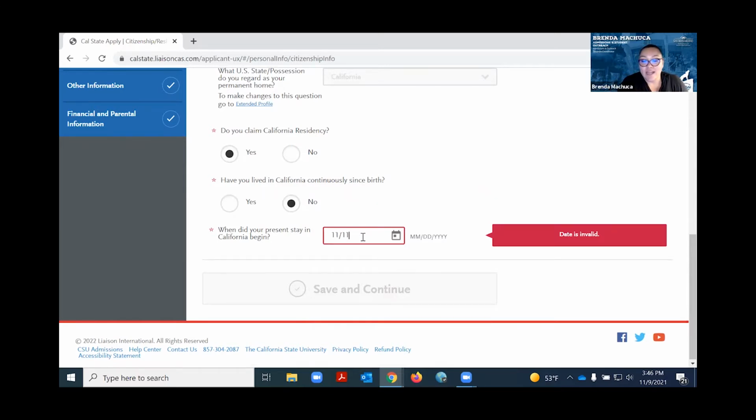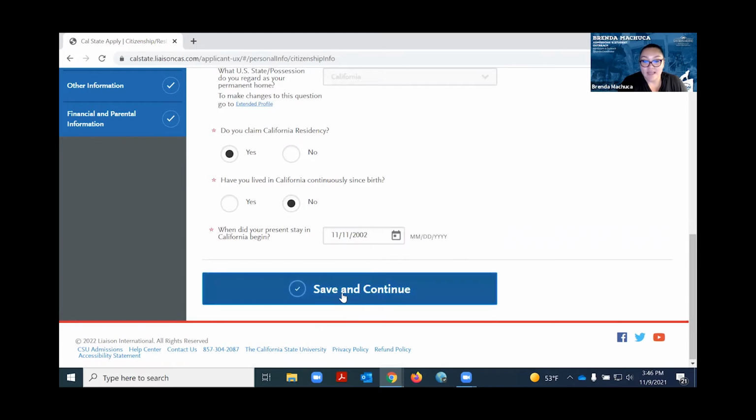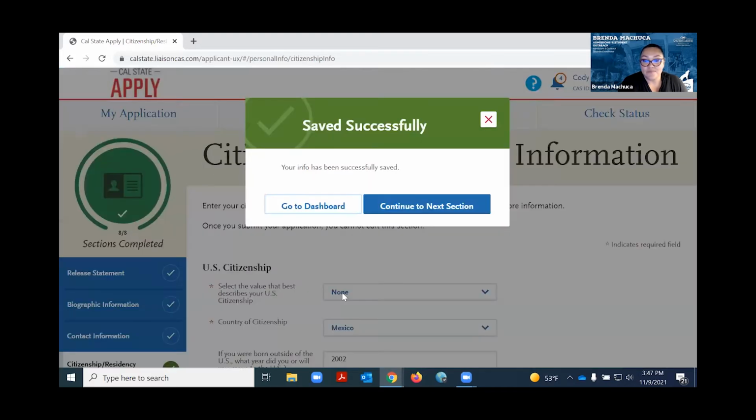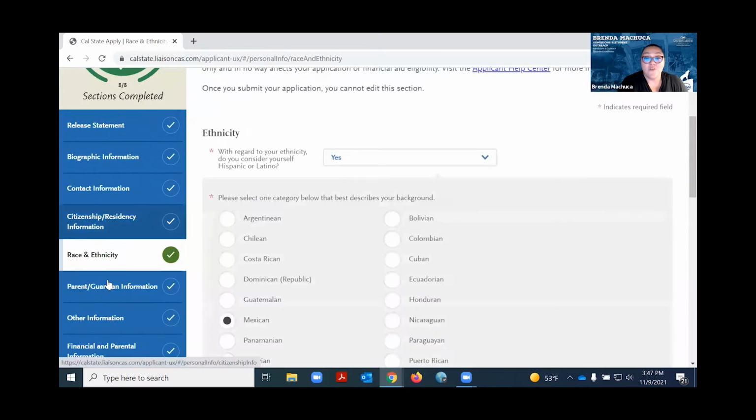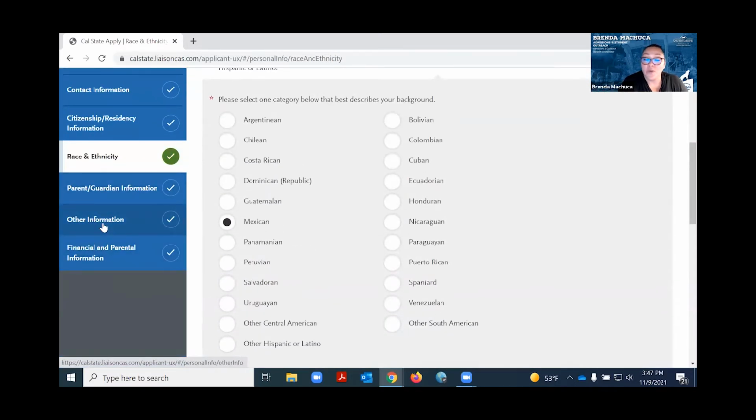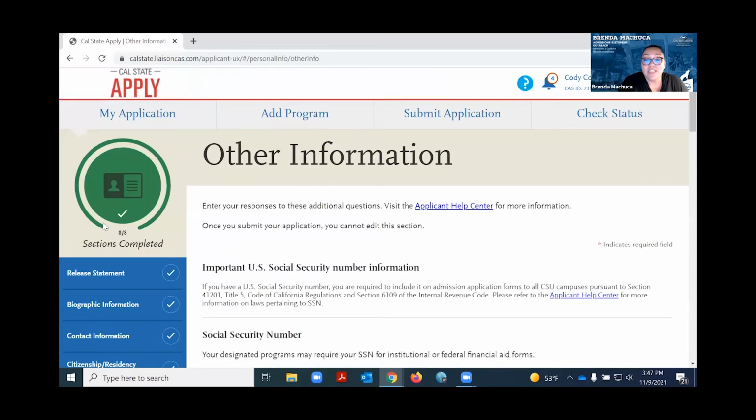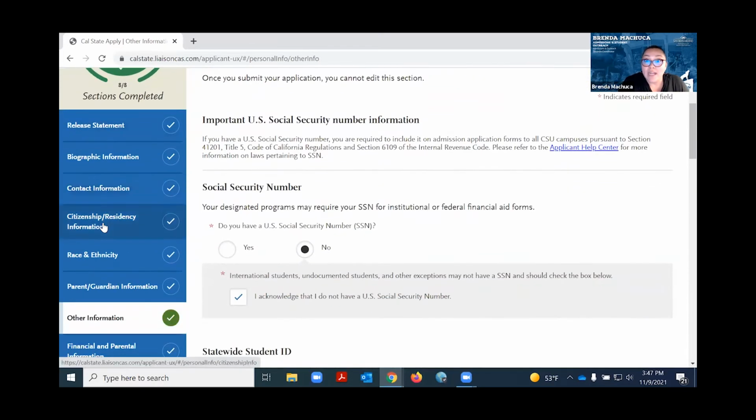So you enter your date, 11/11/2002, save and continue, and you go on to the next section. If you have any questions as we're going through the application, go ahead and list them in the Q&A. We have our team here ready to answer those questions. If you have more detailed questions in regards to these sections here, please feel free to send in your questions through the Q&A, and we'll be answering those as they come in.